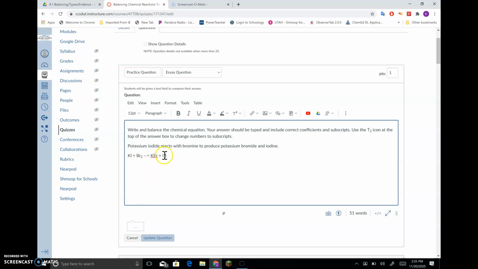So again, what you're going to do is highlight the number you want to turn into a subscript. Come up here to this T2, click on it, and then when it says T with the 2 on the bottom right, click on that, and that makes a subscript.